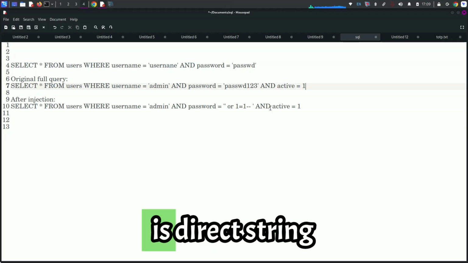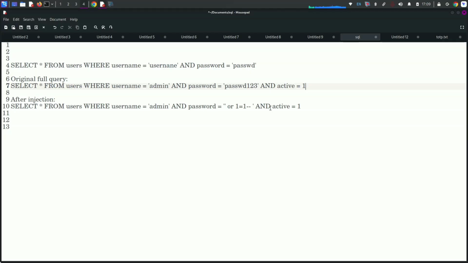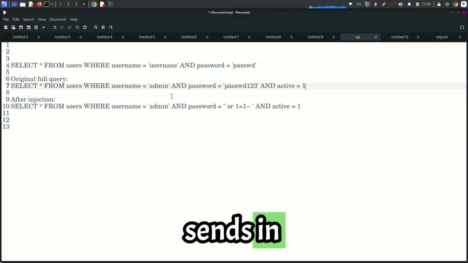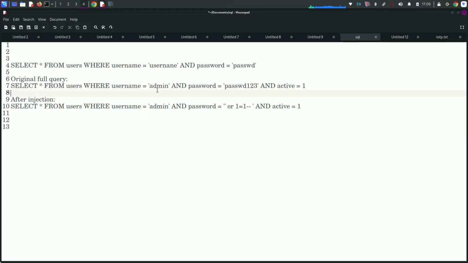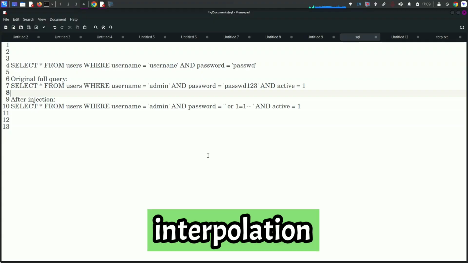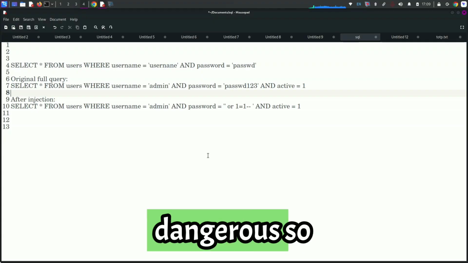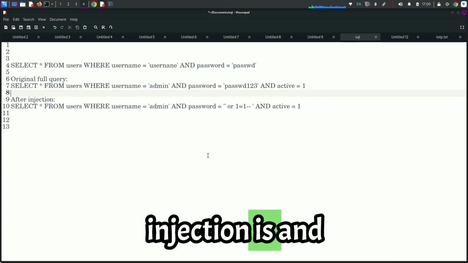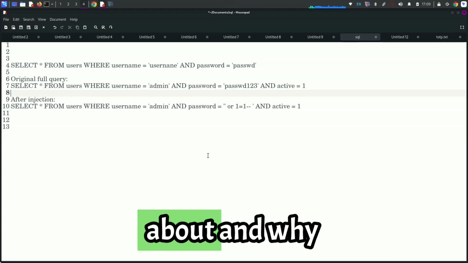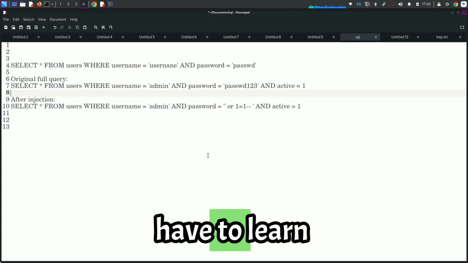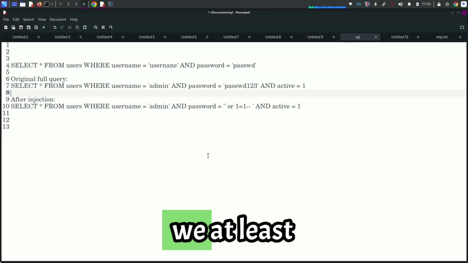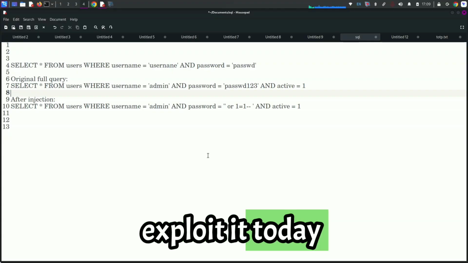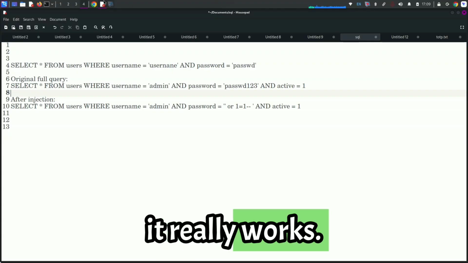Then another thing is direct string interpolation. You get the data, for example here, it means if somebody sends in anything, it's going to go right over here. So that is direct string interpolation or concatenation, which is very dangerous. So at least right now we understand what SQL injection is and how it comes about, and why we really have to learn about it, why it really matters. We at least have a picture, right? So we're going to go and exploit it today and see how it really works.